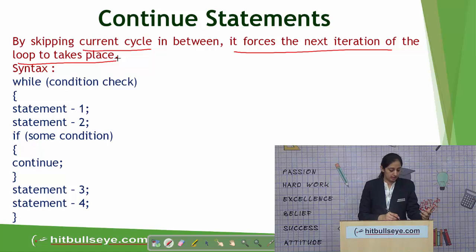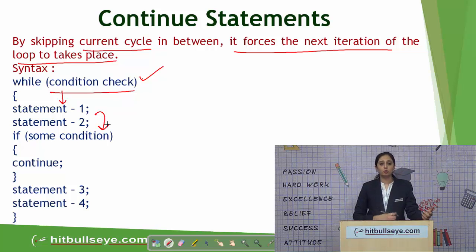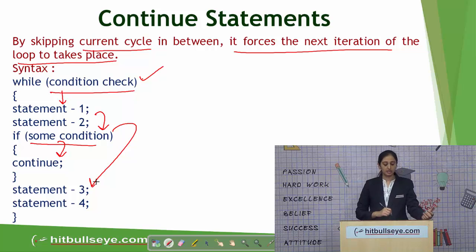The syntax says that while condition check, right? If the condition is satisfied, it will go for that block, and inside the block there is an if statement or if loop, and it will check some condition again. If the condition is satisfied, then it will go for the continue, right? If the statement is not satisfied, it will directly go for statement 3.